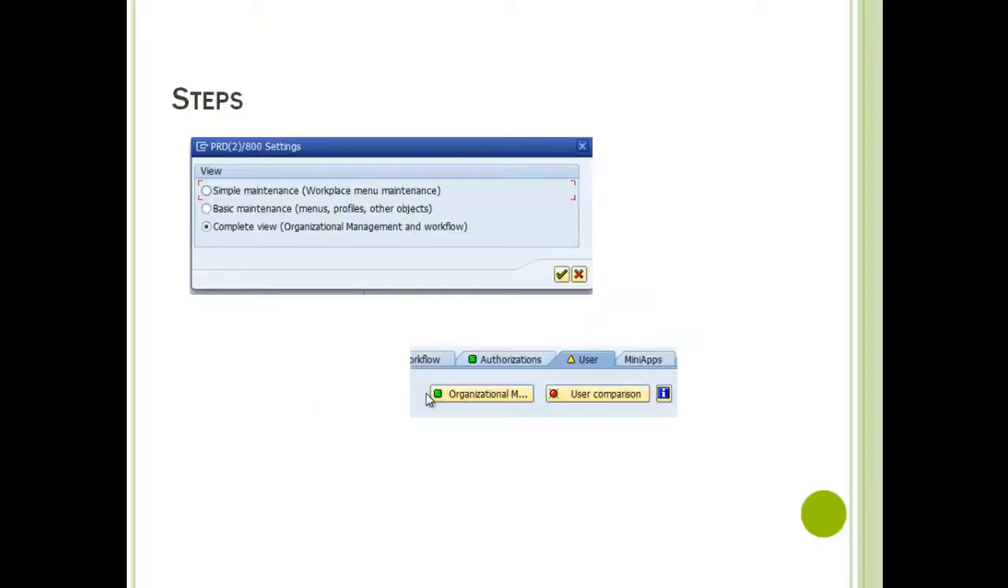First thing we need to do, in PFCG we have seen three different types of settings: the simple view, basic view, and complete view. So far we used basic view, because in the simple view you don't have the tab for authorization maintenance. So for this one we will select the complete view. When you select the complete view and go to the user tab, you can find one more tab called organization management. This is the one we will be using for this specific indirect assignment.